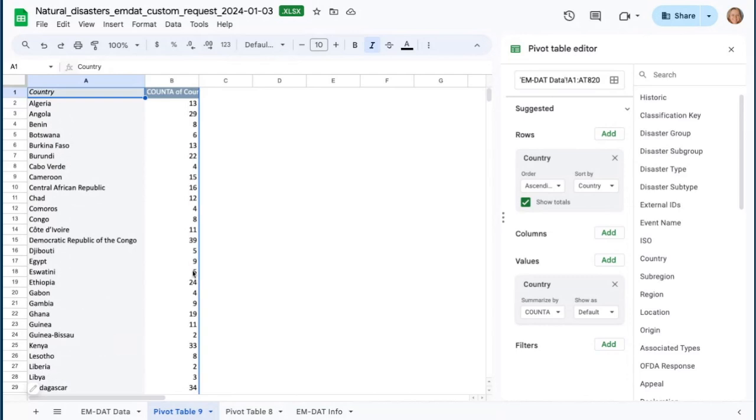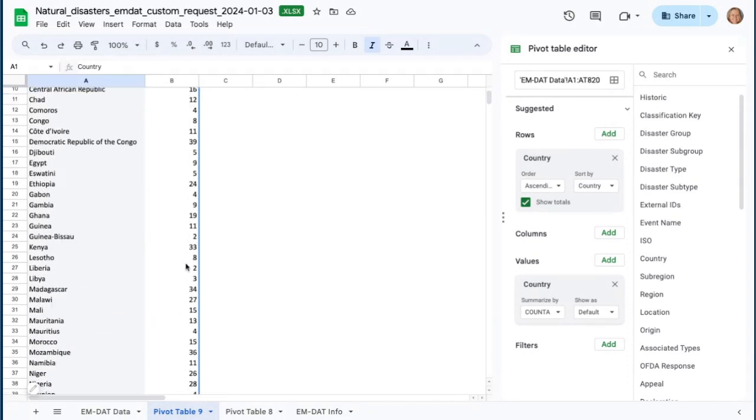It was 820 when we looked at the number of rows on the first page. But remember, one of those rows is the header row. So there are actually 819 disasters.